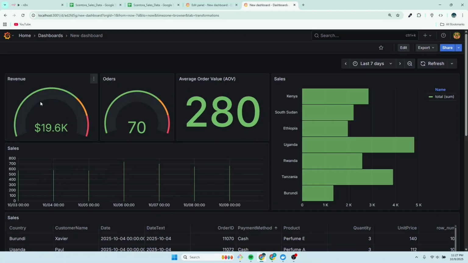So you can see that I'm able to get the revenue, and this revenue is based on the last 7 days. This is the range that I've selected, but you can as well use this to give you the range. Then I also have the total orders for the last 7 days. I have the average order value for the last 7 days.